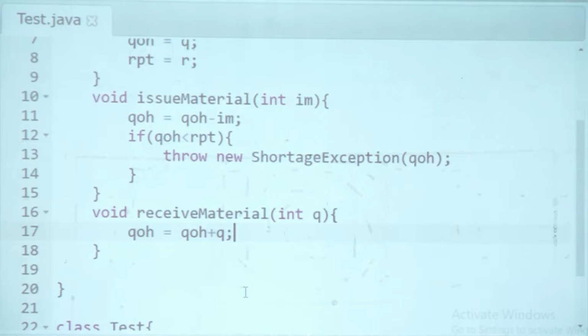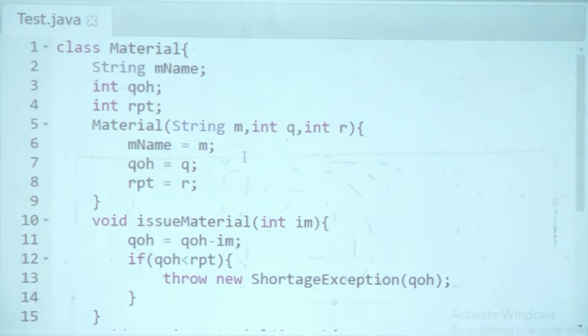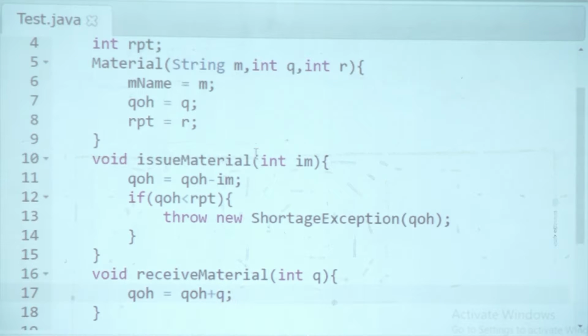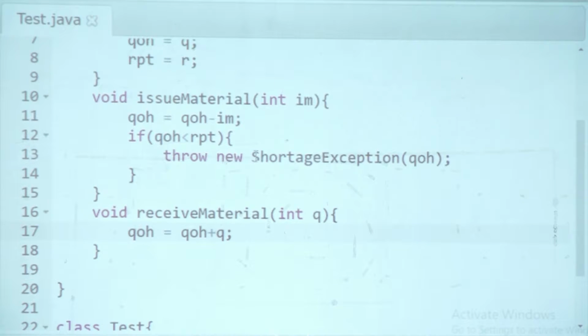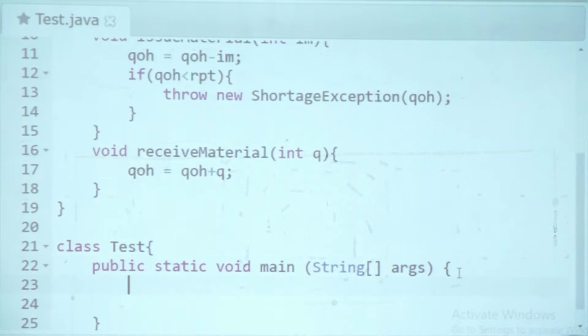Three variables: name of the material, quantity on hand, reorder point. Then the constructor, then a method for issuing the material. IM is the material which needs to be issued. QOH is equal to QOH minus IM. If QOH is less than RPT, then we have a shortage exception, and receiving material will increase the quantity on hand. So shall we start now using this class? Then we'll write the exception. First let's write the main, and then let's write the exception.